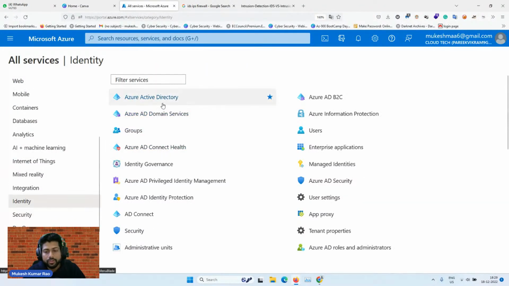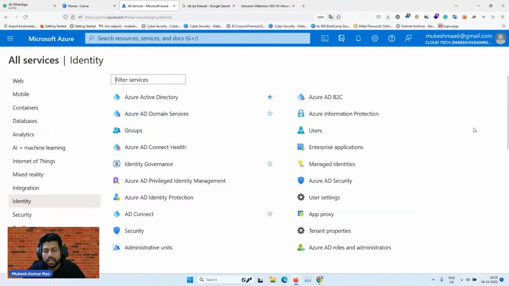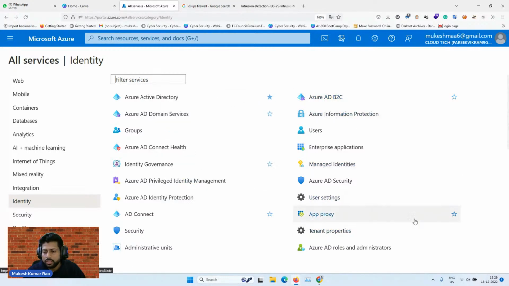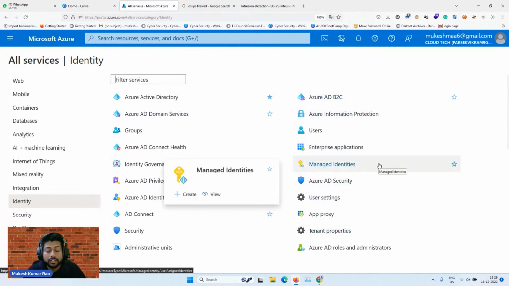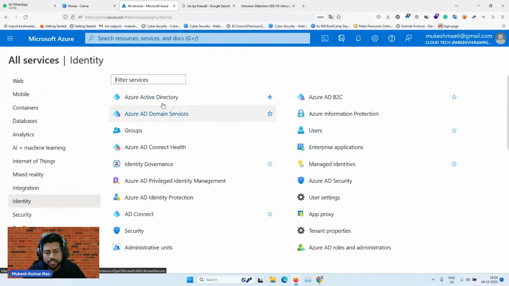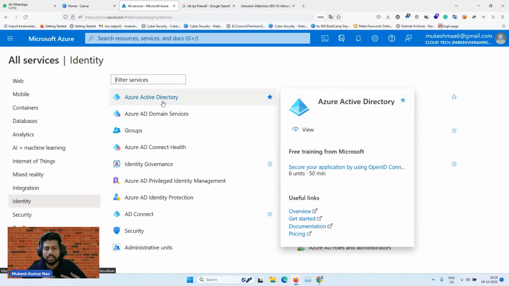So there we have Active Directory, domain services, AD Connect, identity governance, and this is for B2C. And then we have managed identity and user profile. So again, you can see a new term has come up: Active Directory. Now what is Active Directory, and why does it come up so often?